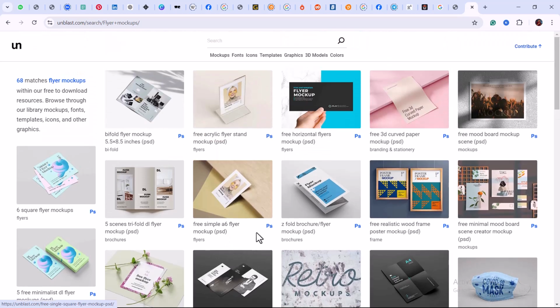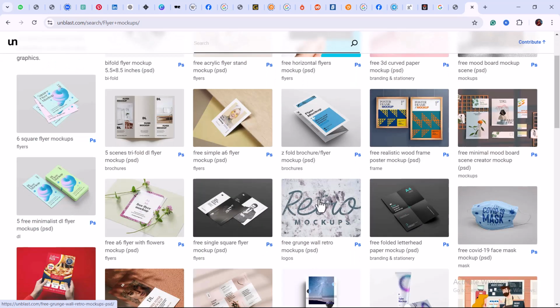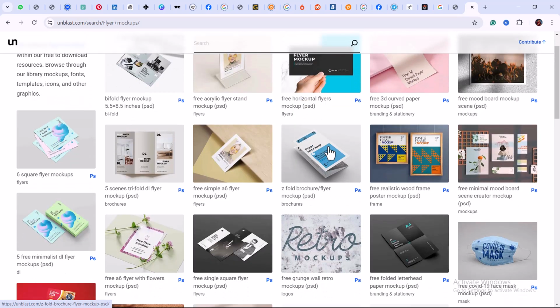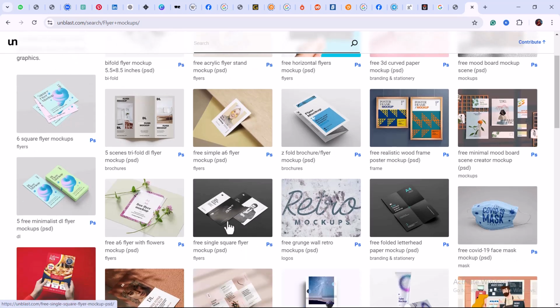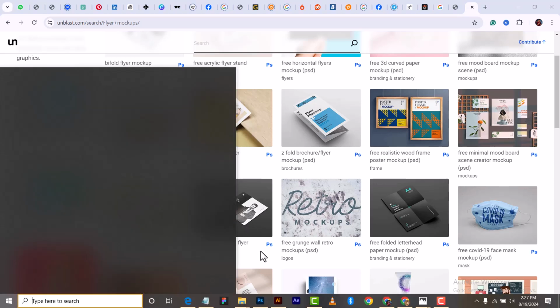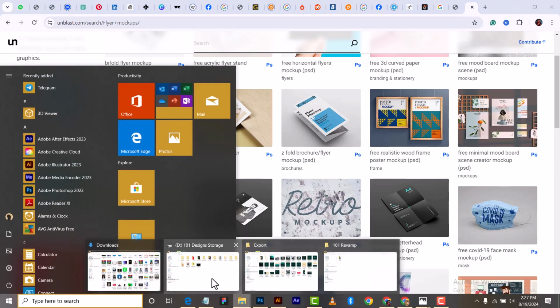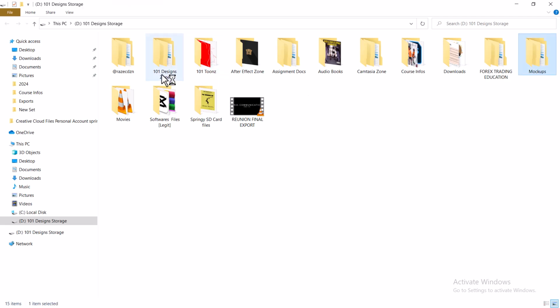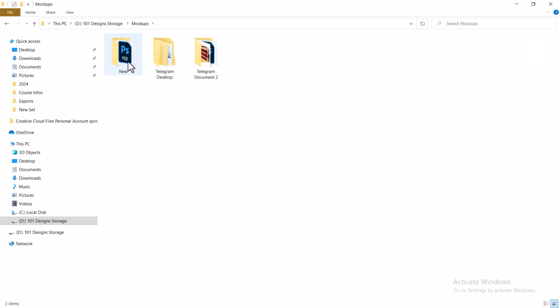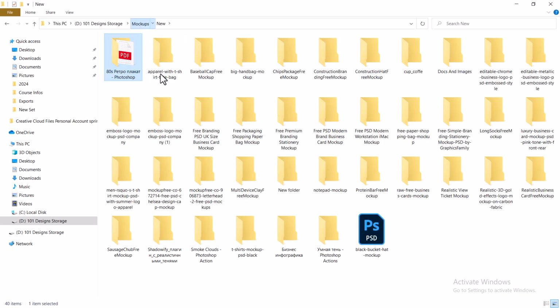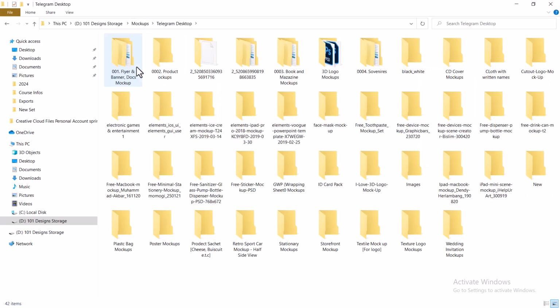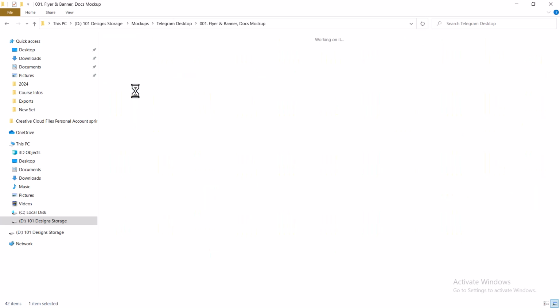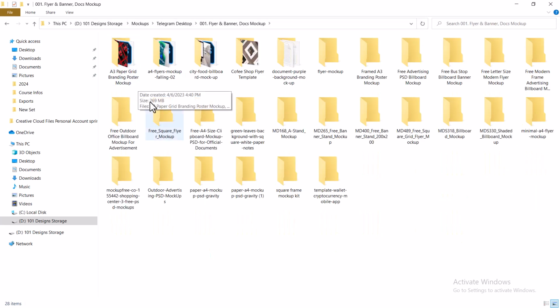So now I already have one of these, so I don't want to go through the hassle of waiting for it to download because some of them can be really large. They can be 200 MB, 300 MB, it just depends. So I have this particular one on my PC. I'm just going to go and find it, let me see if I can quickly find where it is. So I will show you guys how to use a mockup, how to edit a mockup.